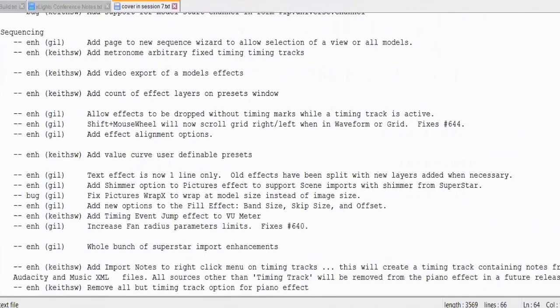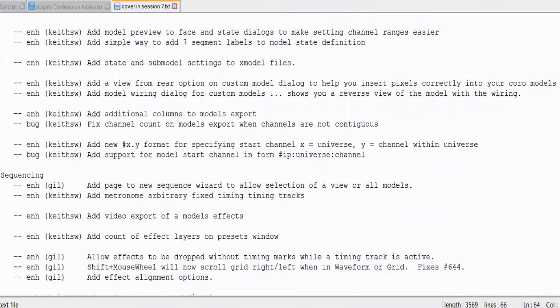Now, there's been a bunch of other bug fixes and the like, but they should have worked in the first place. I've chosen not to spend a great deal of time on those.